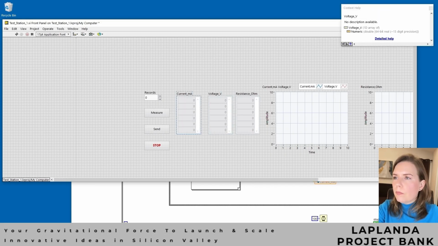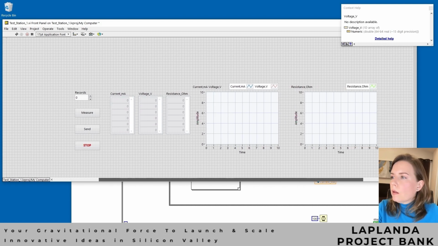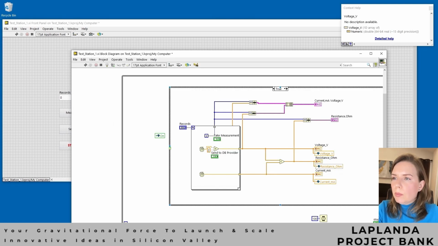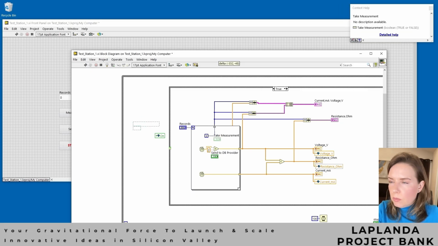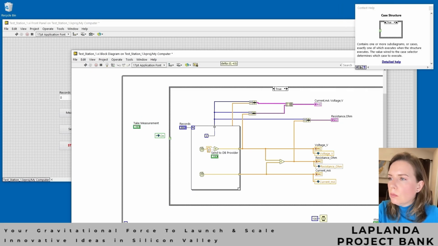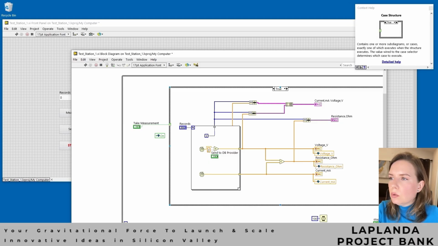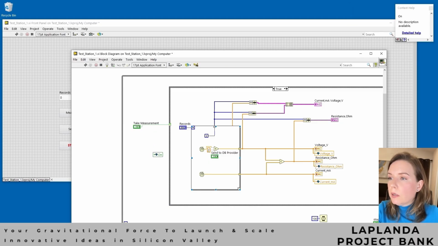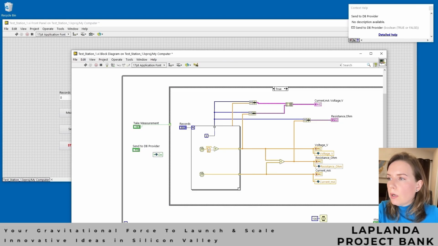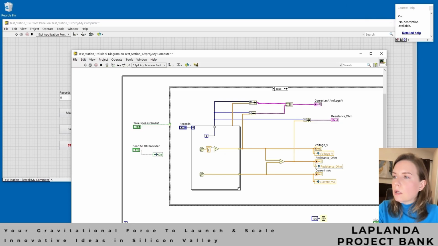Now, let's find these buttons on the block diagram. Here's take measurement, and this button will trigger our case structure. So connect it to the case structure, and the on button, global variable on, will be used for sending data. Connect send to database provider. We'll build the database provider in the next episode, and then the 2 programs will communicate and interact. In this program, engineers will measure and send data, and in the next program, we'll receive the raw data and work with it. And that's it for the block diagram.